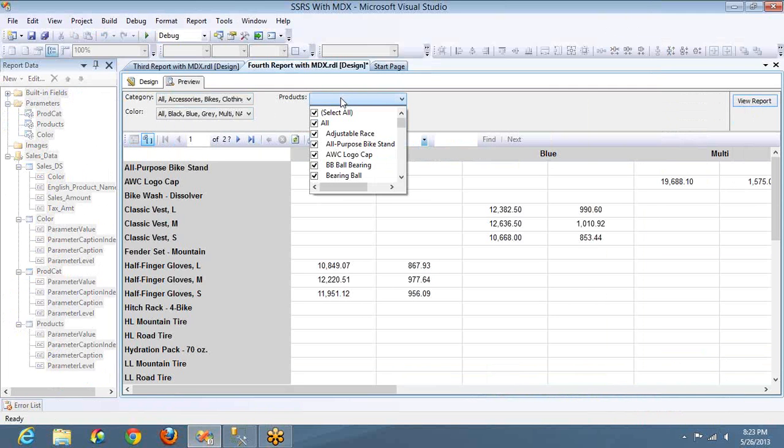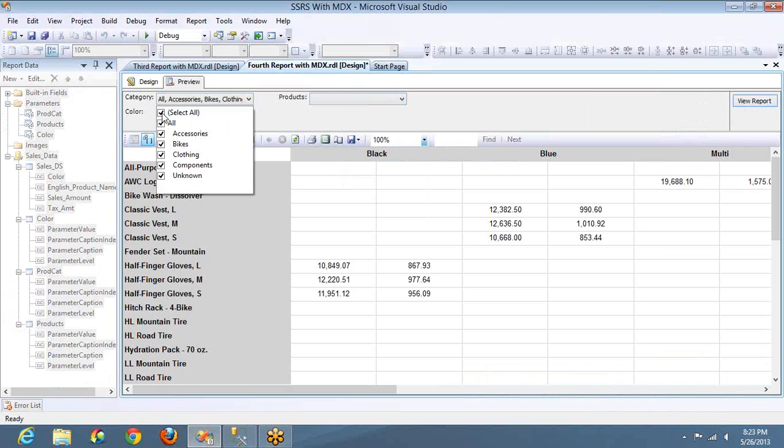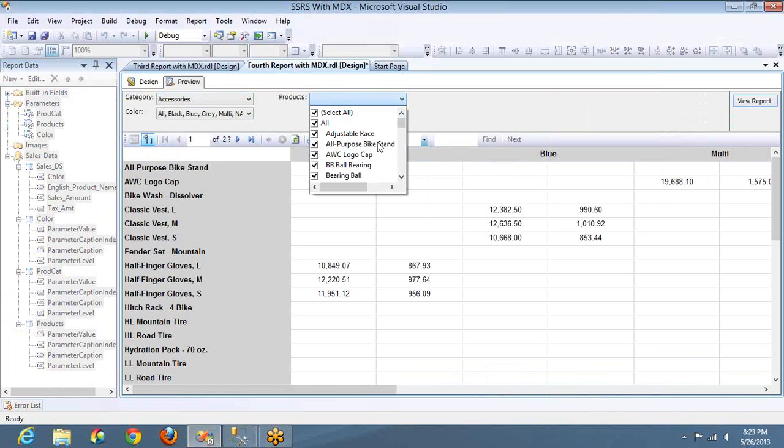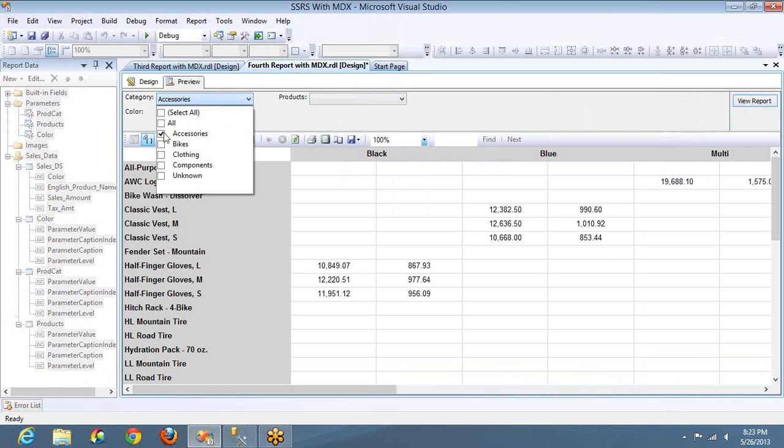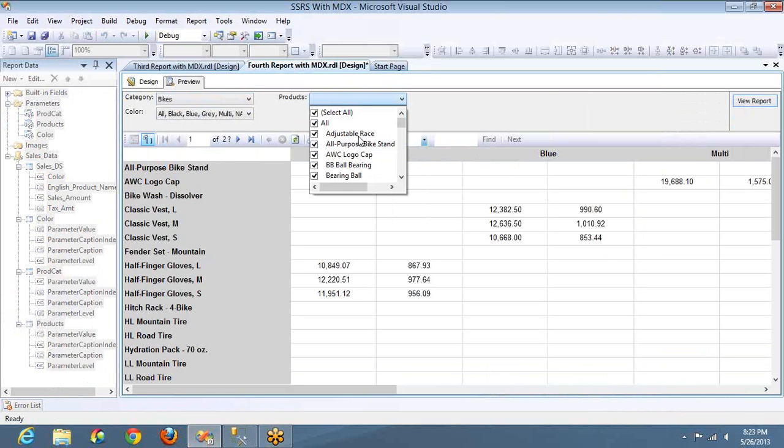But the only problem here is the cascading parameters. The parameters are not cascaded. That means if I select the accessories category, it should not list all the values. It has to list only the products that belong to the accessories category. But that is not happening here. You can see adjustable races showing when I select accessories, and let me uncheck this and select the bikes category, but you can still see the accessories adjustable races showing there.